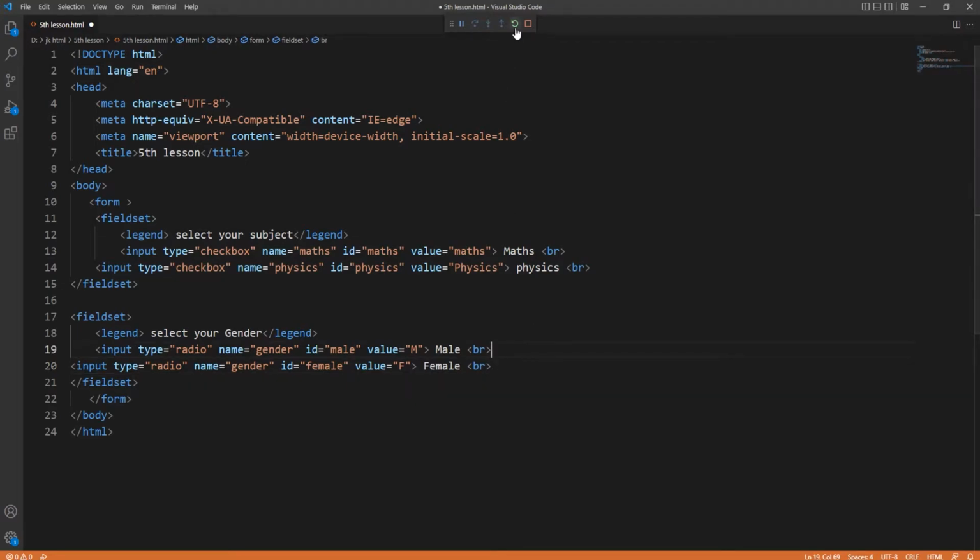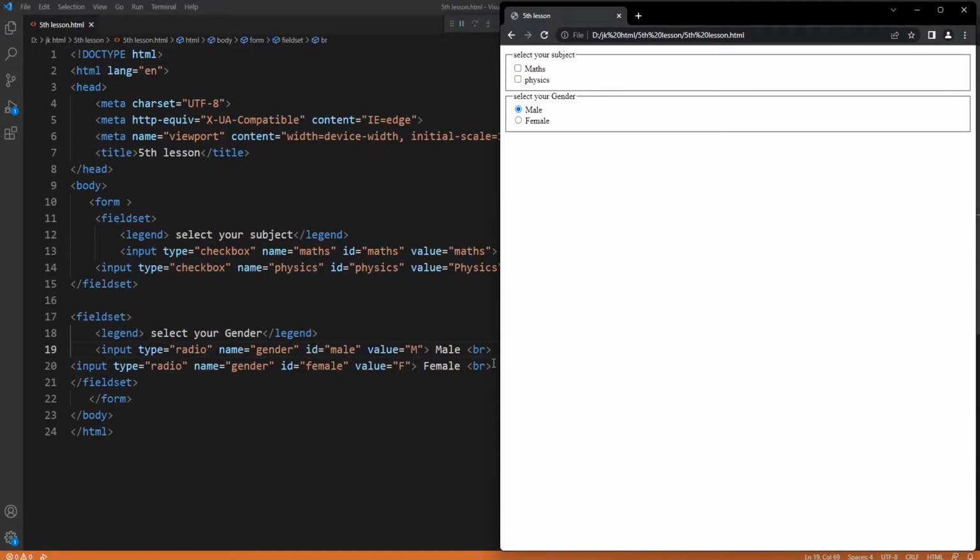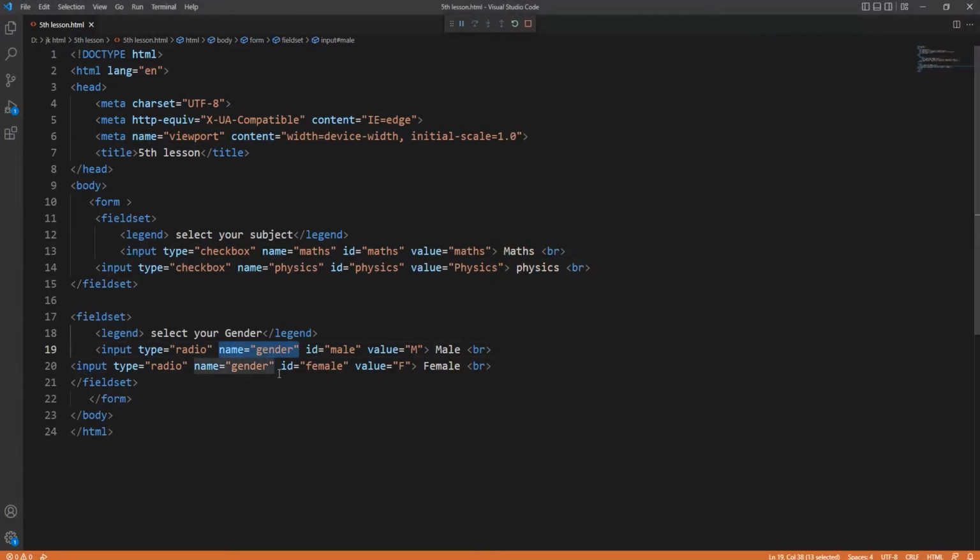So refresh this page. Now you will see both of them are the same, but we have changed some things over here. These are the main changes. In the radio button you have to keep the name the same.